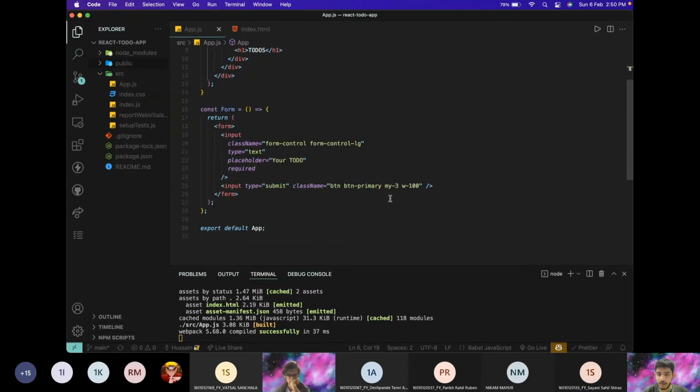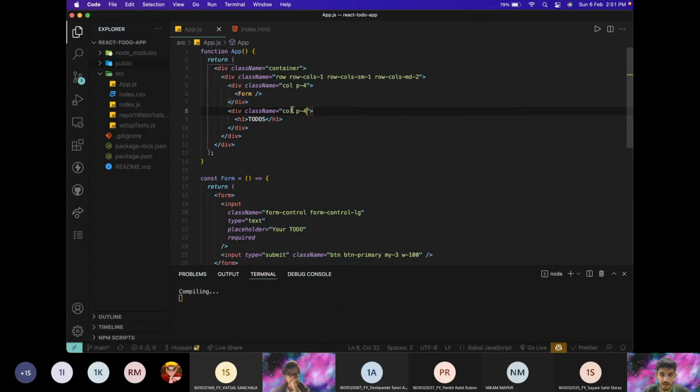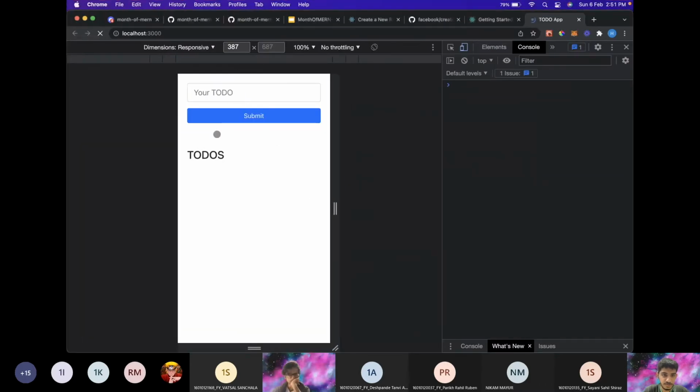This field is required. I will just give this a margin. Width is 100%. And for these columns, let me just give it maybe a padding of 4 right here. These again are Bootstrap utility classes. I have not written this myself.